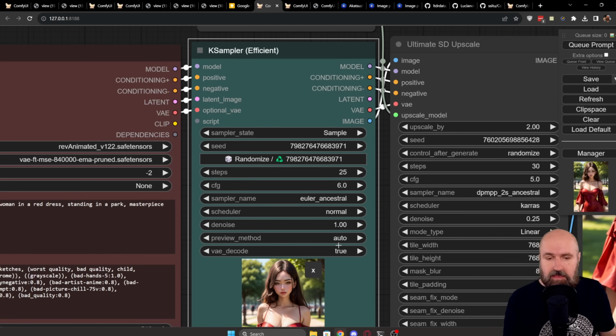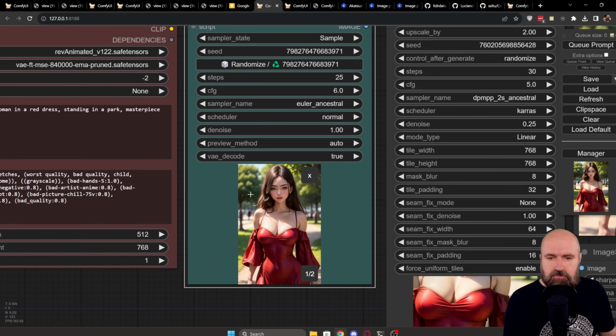The preview method is auto, so you can see a little video down here every time I click on render that gives me a preview of the complete render process. And then also VAE decode is set to true. Don't worry about that either.